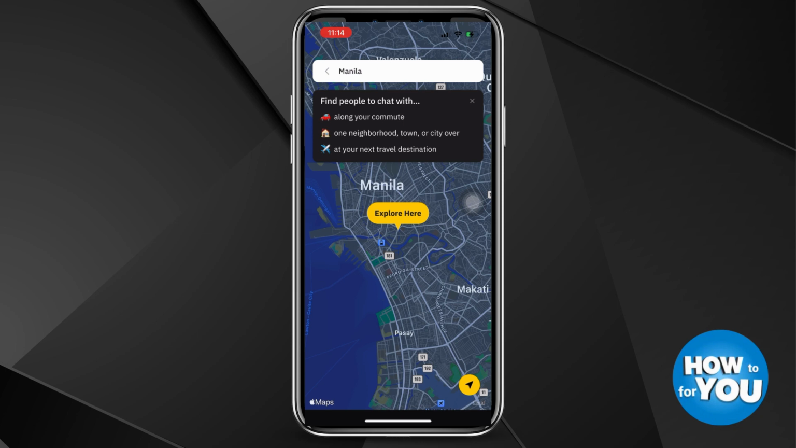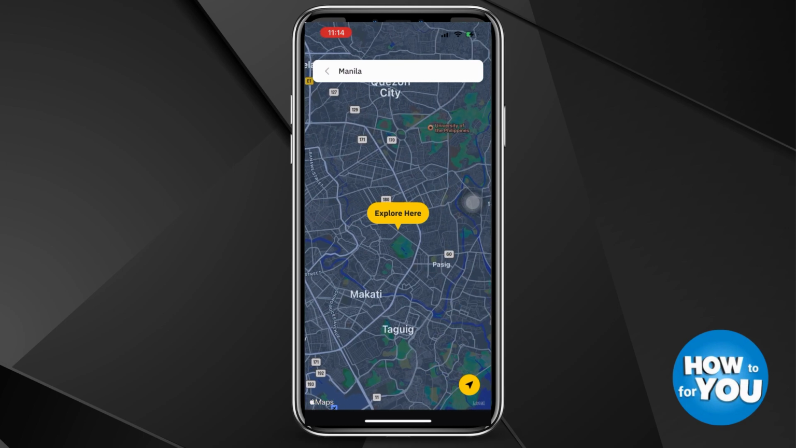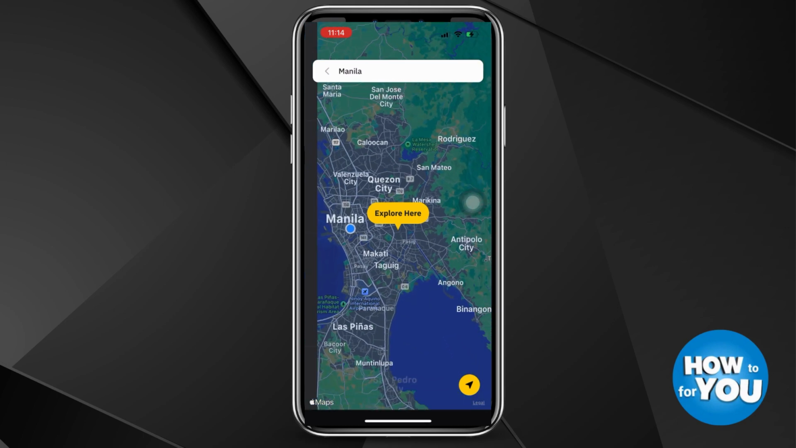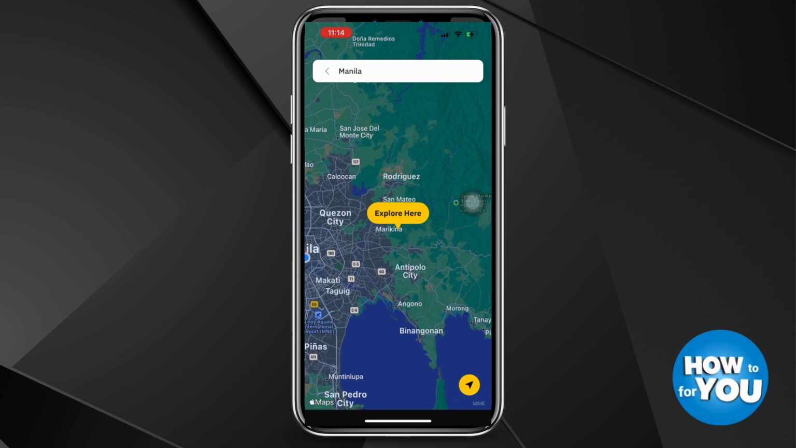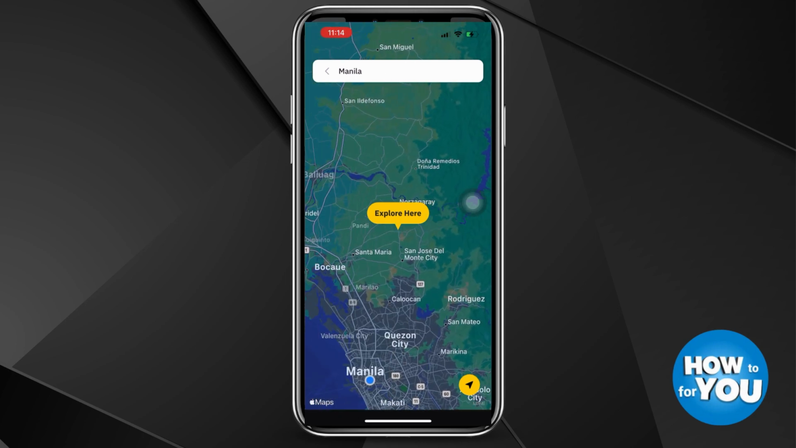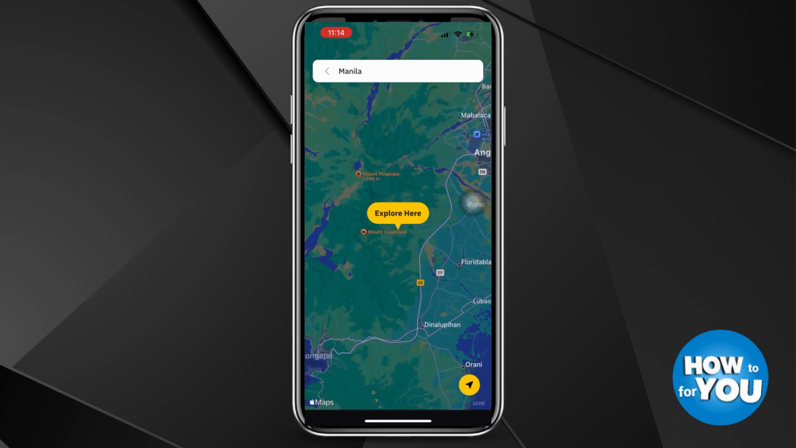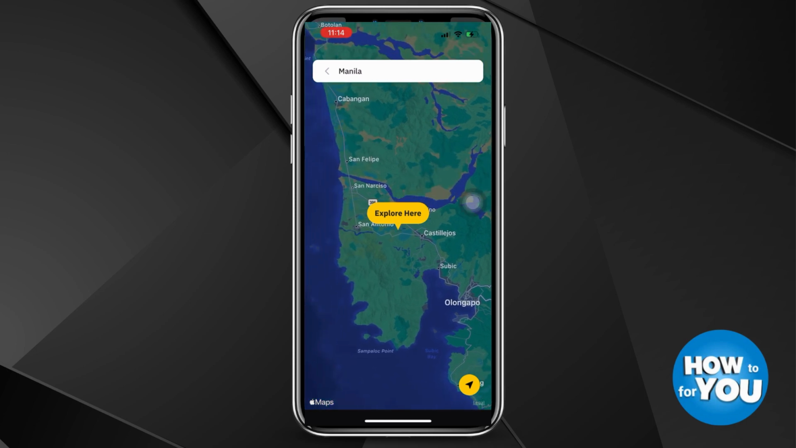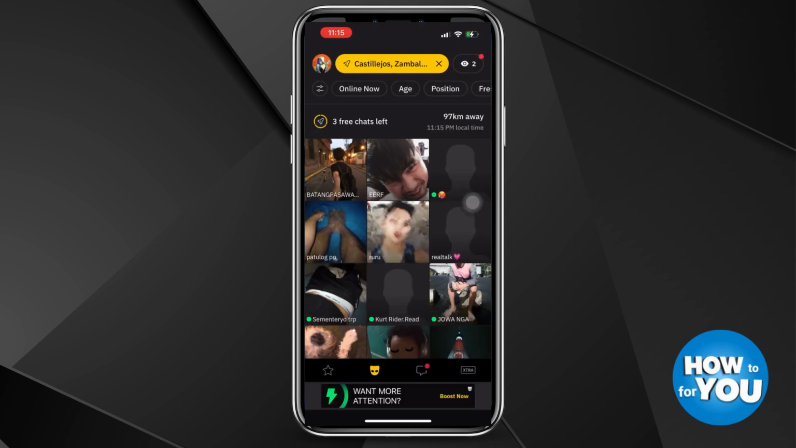Now you'll see here that your current location is pinned on your phone, but what you can do is scroll to the right, to the left, or even upwards or downwards to find the location that you want yourself to be located in. Once you've pinned on the location that you want to be located in, just press the yellow Explore Now button. You'll see at the top panel in your screen that your location has been changed.